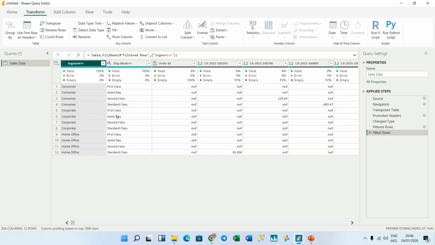Then the next step we are going to take is to unpivot this data set. Why do we need to unpivot this data set? Because in our data set, you can see that values that are supposed to be on a row are spread across.